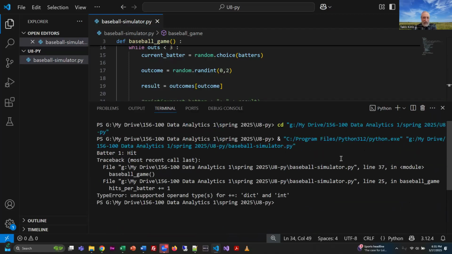And I think I got an error message here. Okay, let's see if we can solve our errors. It says batter hit. Okay, great. It hit. And then it said here on line 37. Oh, okay. So I must have done something here. Yeah, line 25 and line 37 are my references.